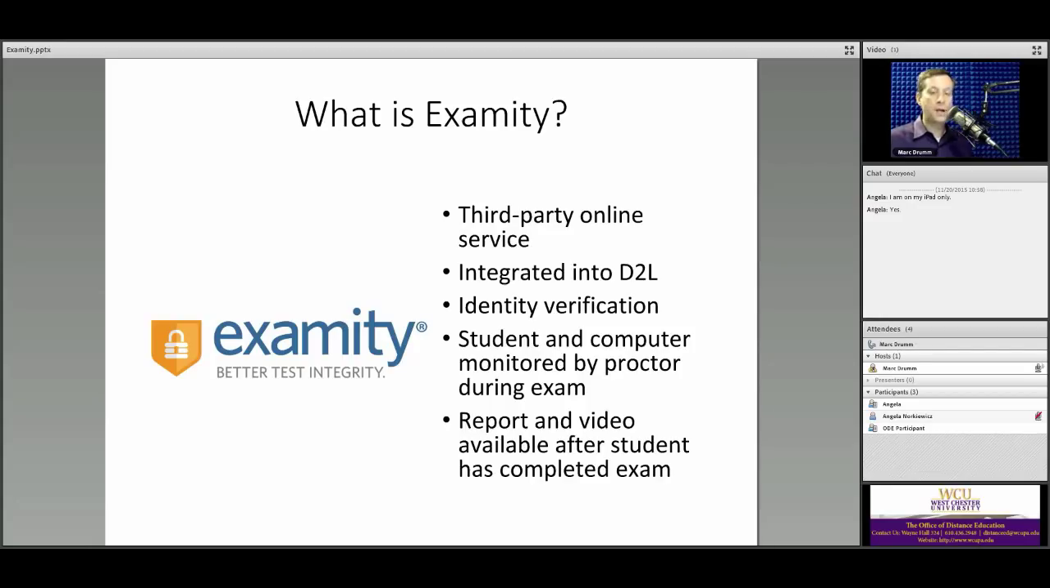Then while the exam is going on, while the student is taking their D2L exam, they are monitored by a live proctor who will see and hear everything from their computer. Okay, so they can see the student's computer screen and hear any noise that it makes, as well as see and hear the student through the webcam and microphone that are either built in or attached to their computer. So the student gets monitored and everything on their computer gets monitored as well.